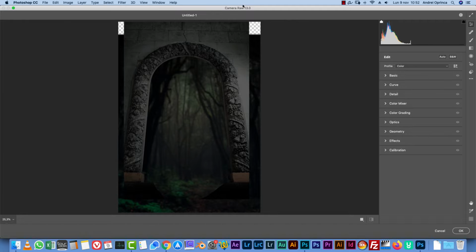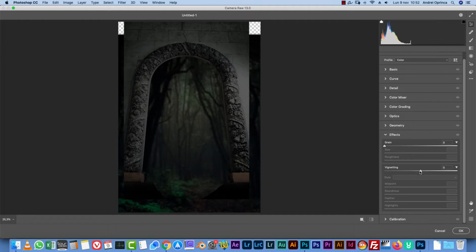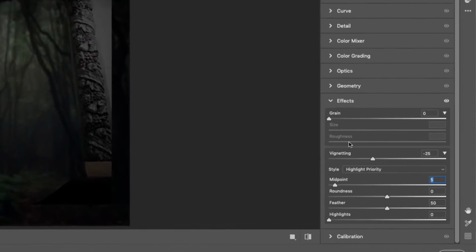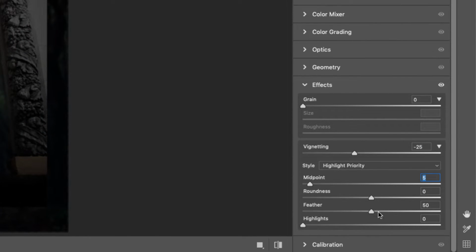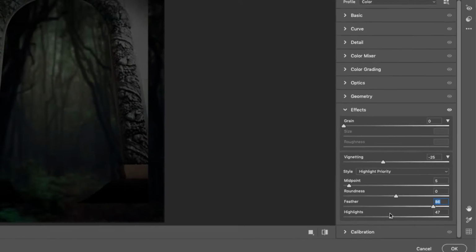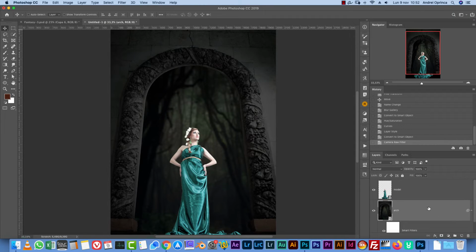I have Camera Raw 13.0. I updated my Photoshop version, that's why you see it like this, and I just want to increase the vignette and decrease the midpoint a little bit and increase the feather. And that's pretty much it. Click OK, and this is what I've done. A really quick vignette effect there.